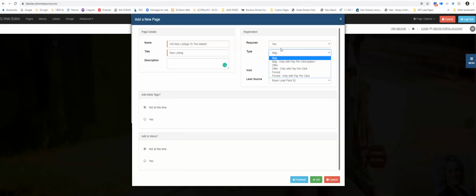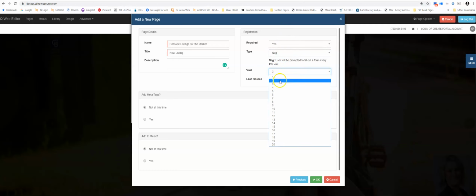So the first type of registration is nag. So a nagging type of registration is like your mom asking you to clean your room when you're growing up. So every third time she walks by your room, she asks you to pick up your dirty socks. That is a nag. Okay, I want them to be prompted to fill out a form every third time, every second time, every 14th time.